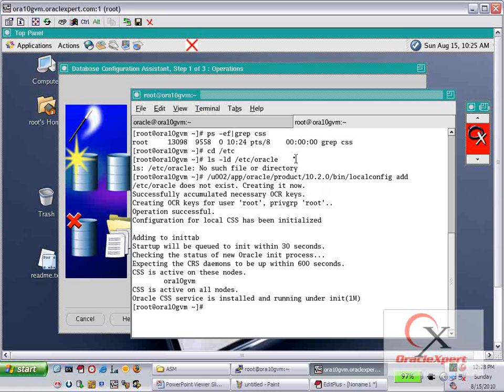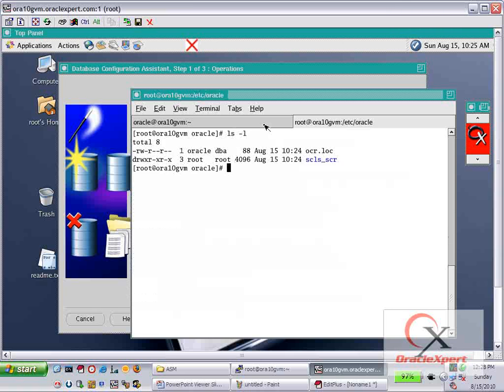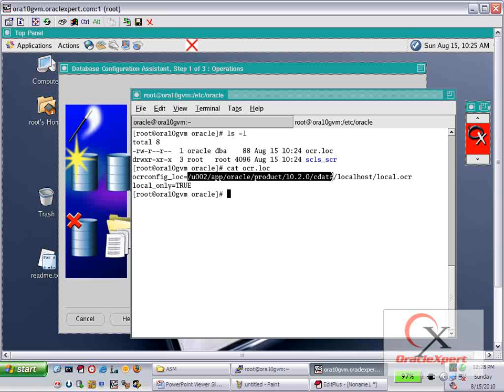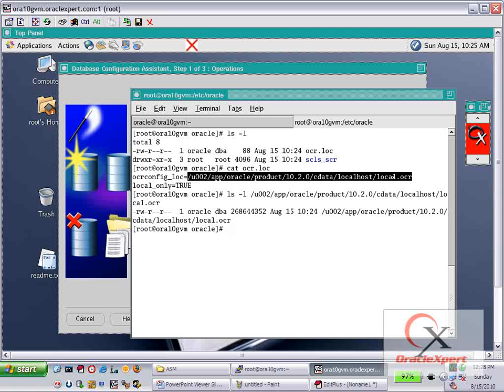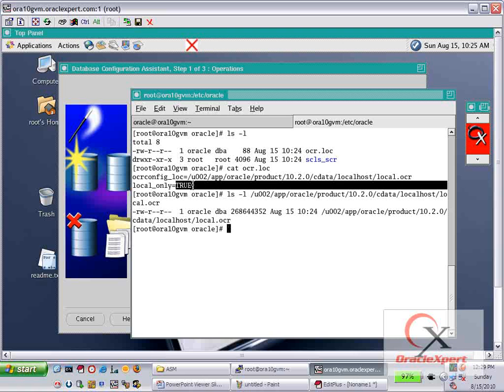That's it. We are running. We go to the /etc/oracle folder. What I have is ocr.loc, and ocr.loc has the OCR configuration, the cluster registry in the Oracle home, cdata, localhost, local.ocr. If I say ls -l, I see that cluster registry here. Local config saying true means we are talking about a single node ASM implementation. In case of a cluster, it would be local config equal to false. I get back to my installer.